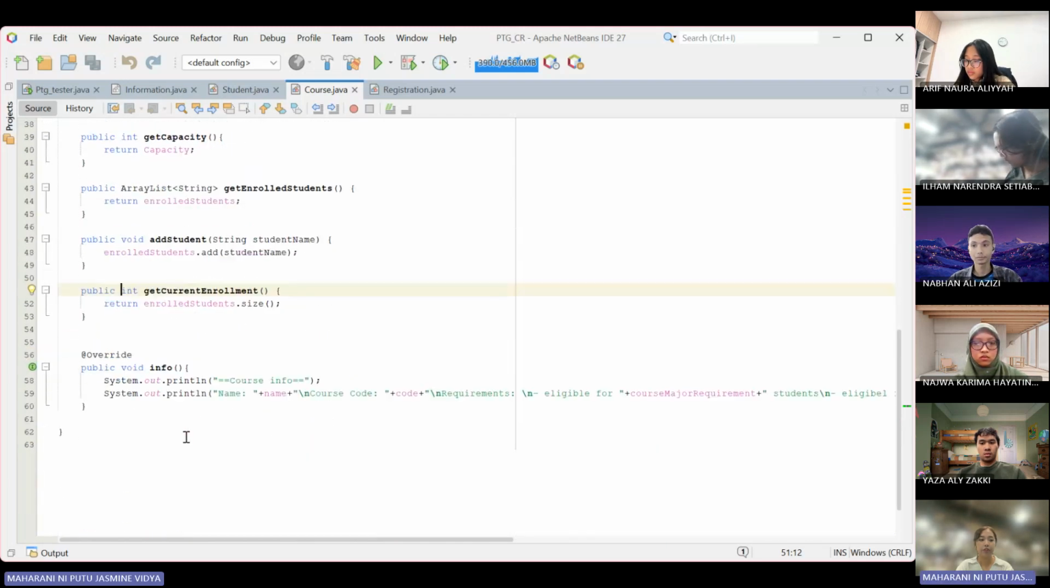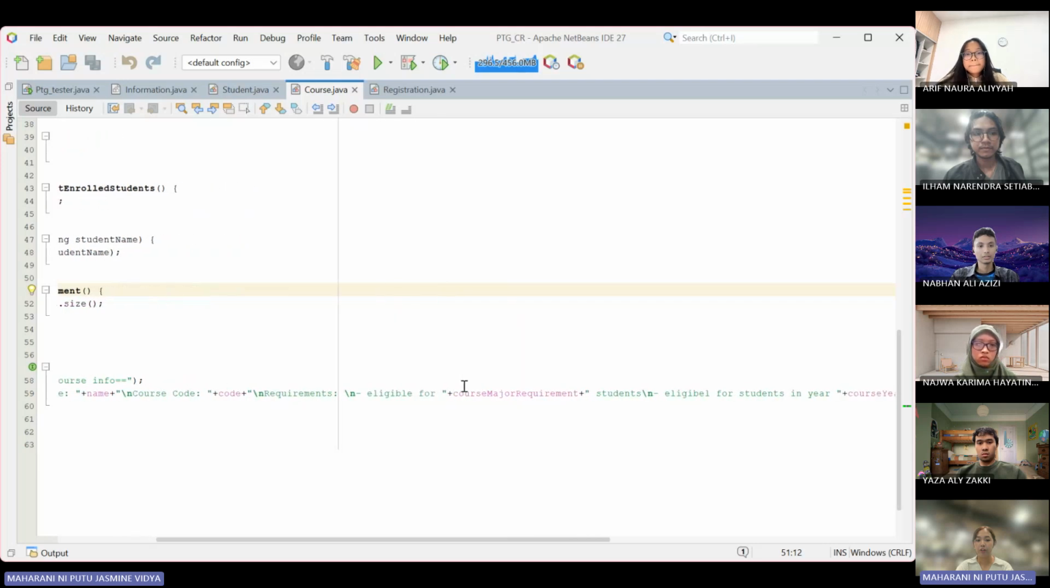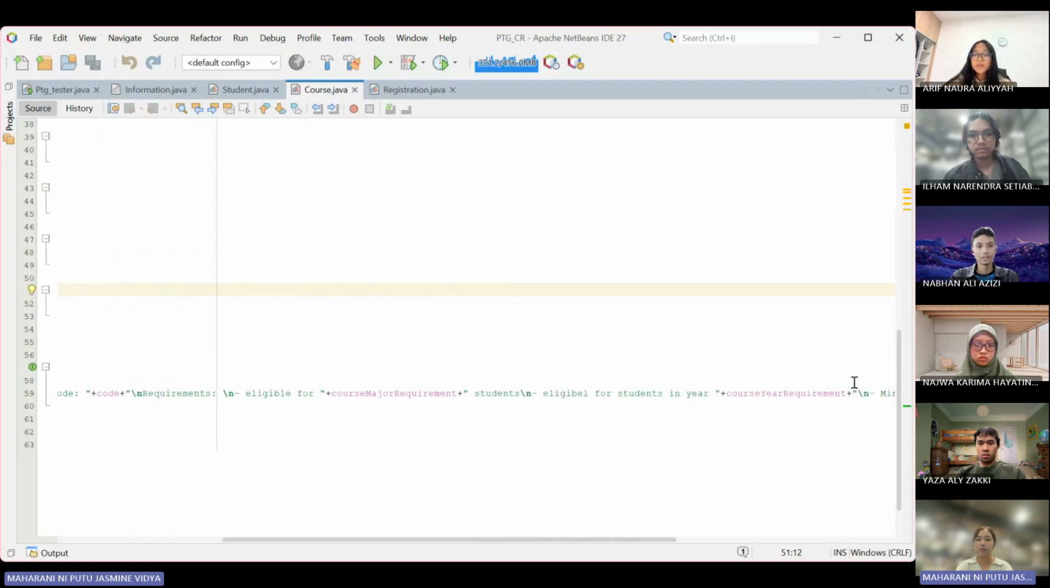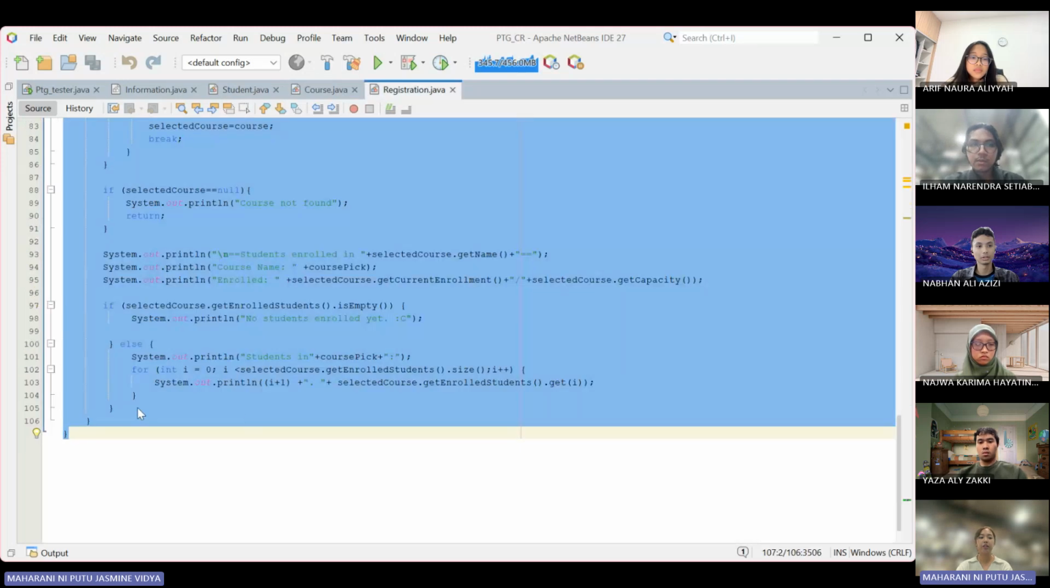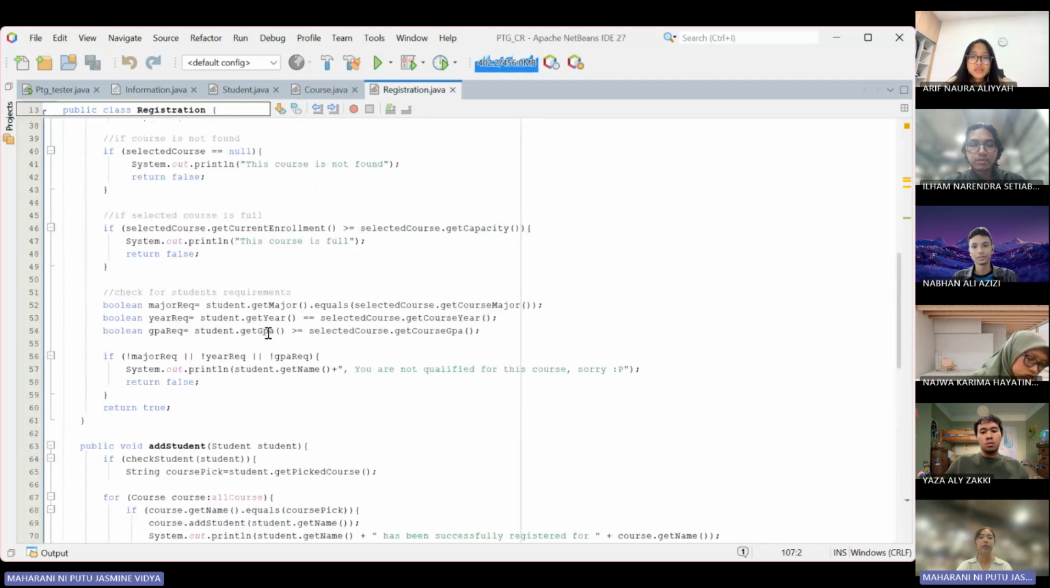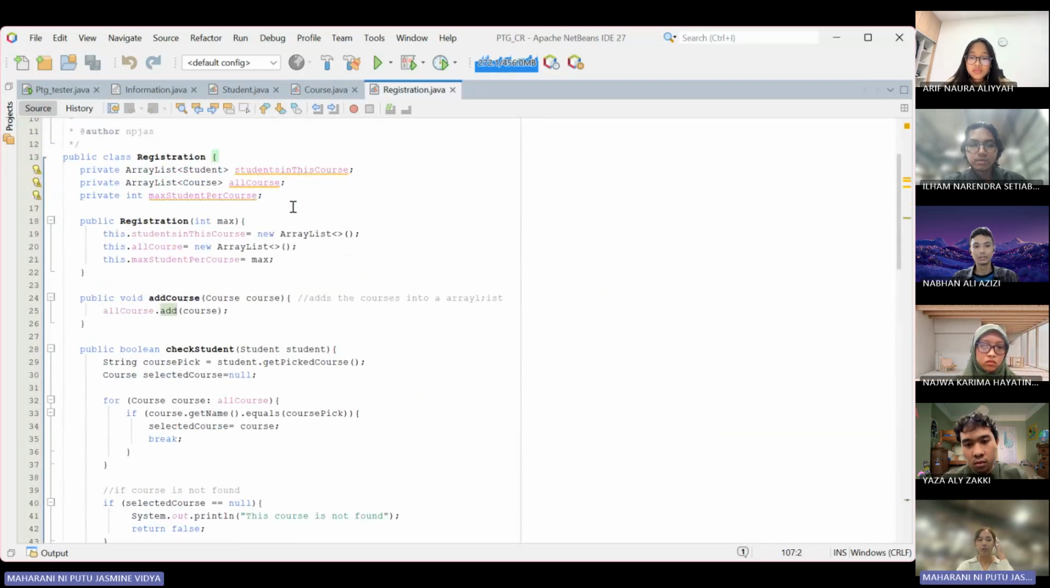So we have the constructors and the getters here. These return. And then we also have the info method so that we can display the course info, the name, course requirements, eligible students, eligible for the first year. Okay, we'll head on to the registration. This is basically the main class, the class I would usually use.